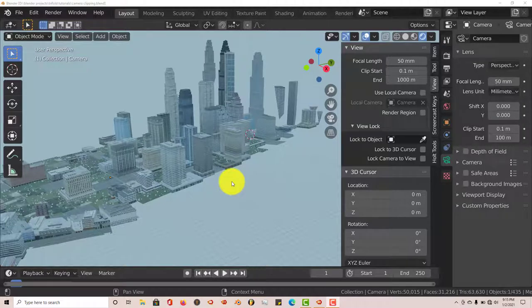And in this quick tip, I'm going to show you how you can increase the view in Blender and the user interface and also in your camera.